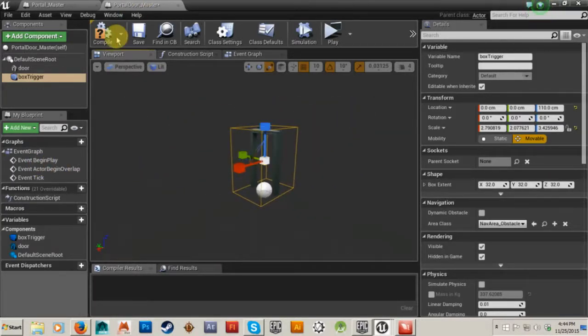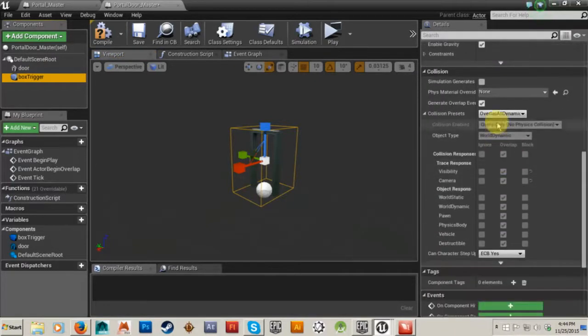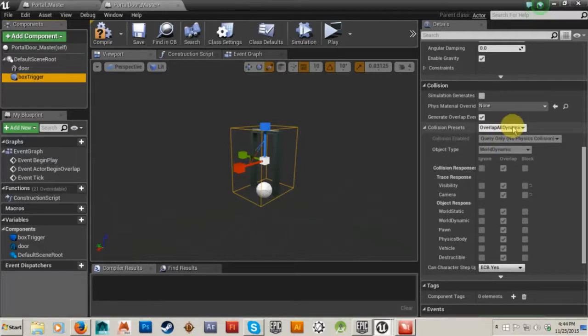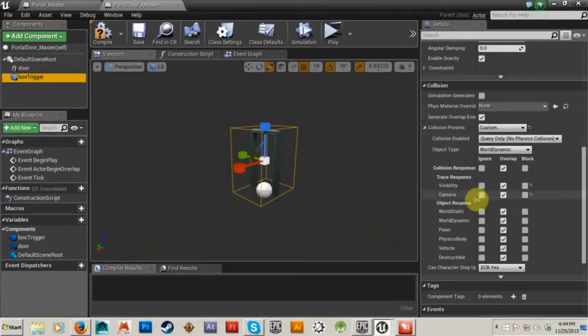Now, I am using Unreal Engine 4.9, and something I noticed is with the default collision setting, overlap all dynamic, this causes issues. It actually detects the static mesh as overlapping. So what we want to do is go to custom, and then we'll click ignore on all of them, and then on pawn we'll click overlap. So it only overlaps when the pawn walks over it.